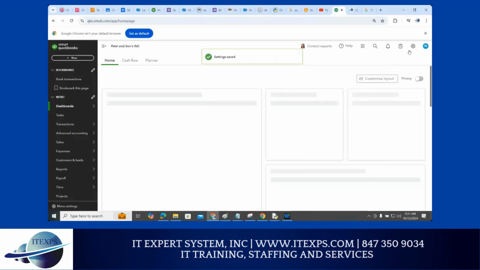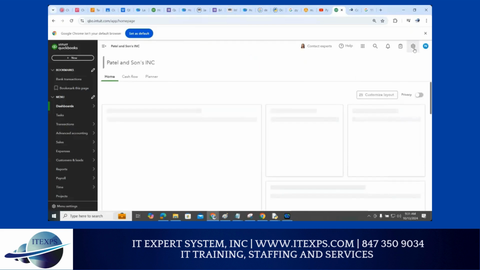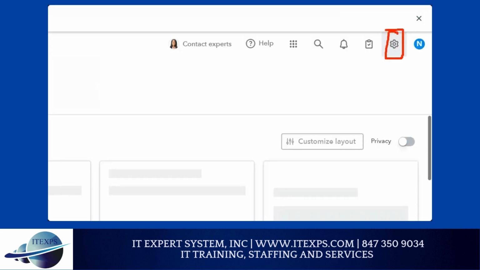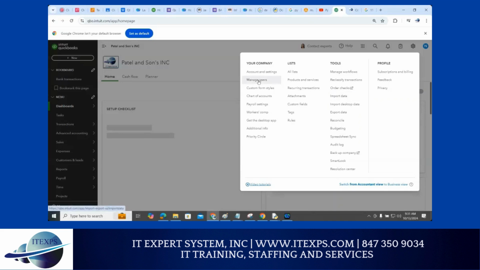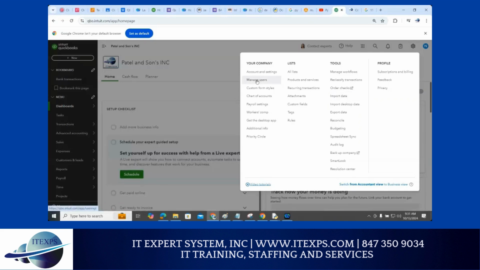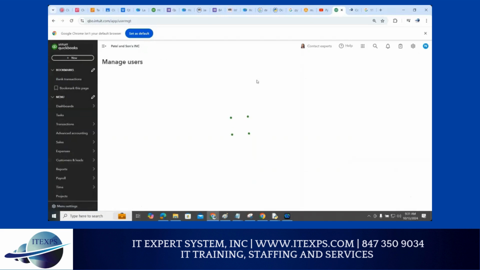Now let's go back to gear one more time. And in this, we are going to do manage users. Click on manage users. So who can access your QuickBooks? So you can manage who can access.